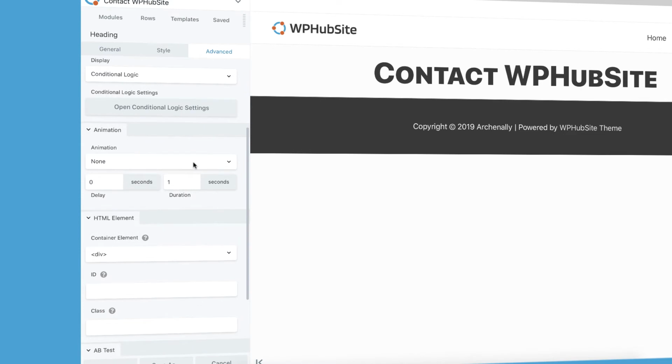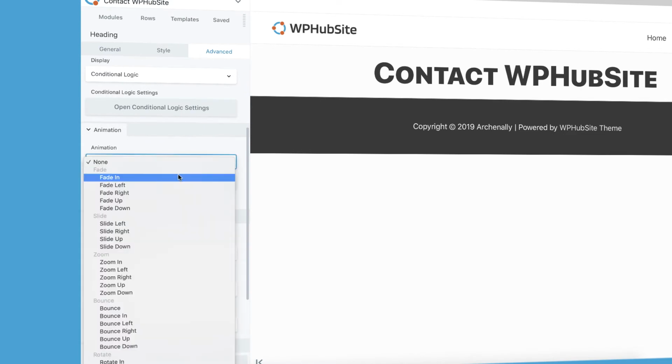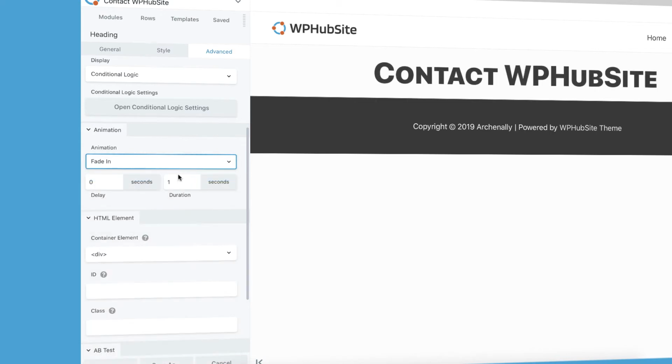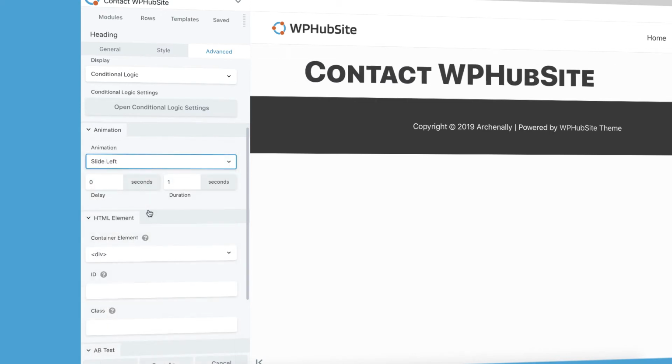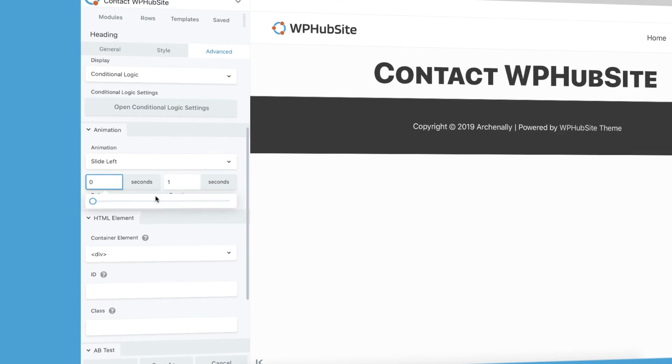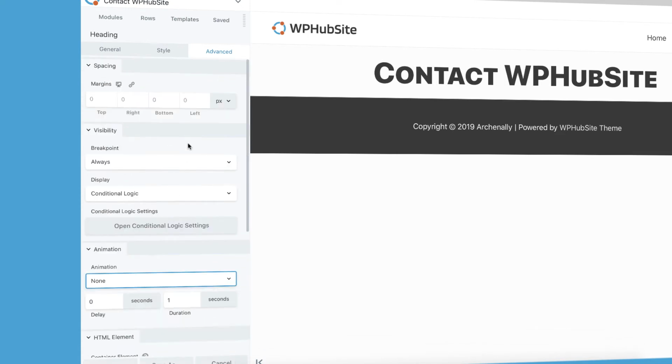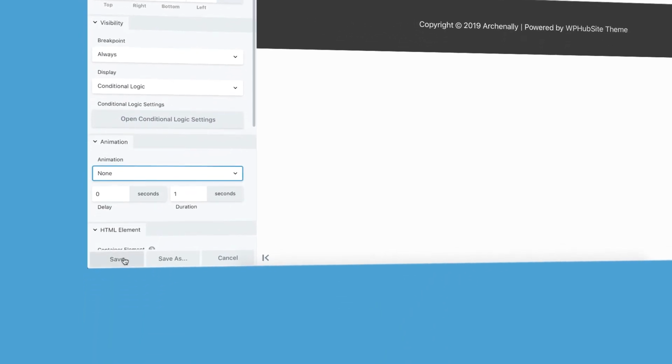And then there are also animations, which I would highly recommend not overusing, only when they help the user experience or help clarify the information. But see, you can do fade in and slide left. You can delay the animation. You can do all that cool stuff. There's a lot of different things you can do with that. And then just make sure you save whenever you make changes in a module. Click the save button at the bottom to save those.